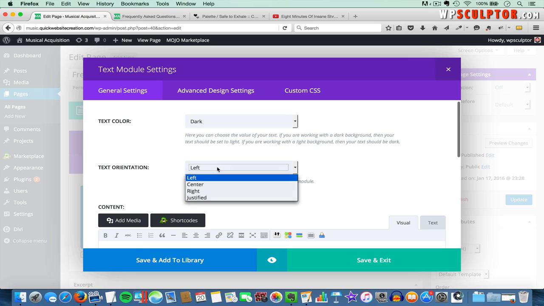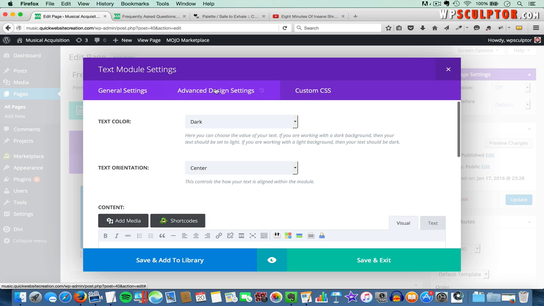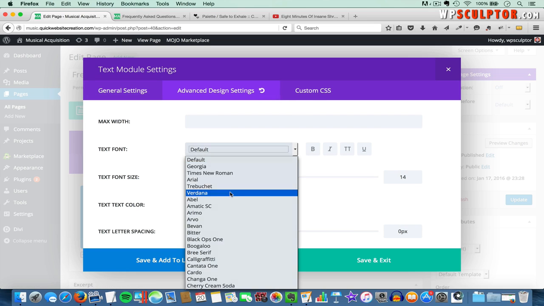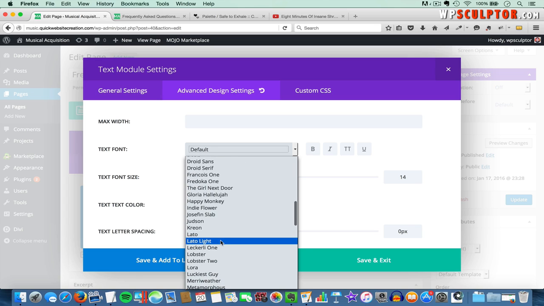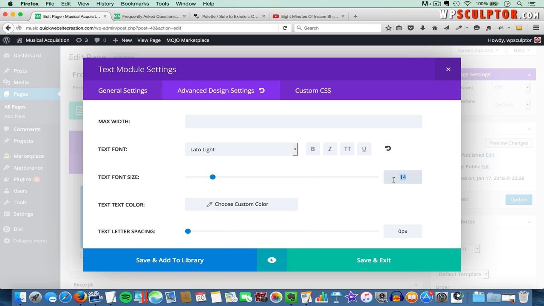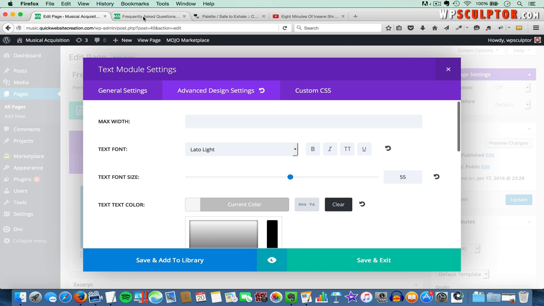And then I do want to center the text, and then we'll click on Advanced Design Settings. We'll change the font, change the font size, and then we're going to change the font color.